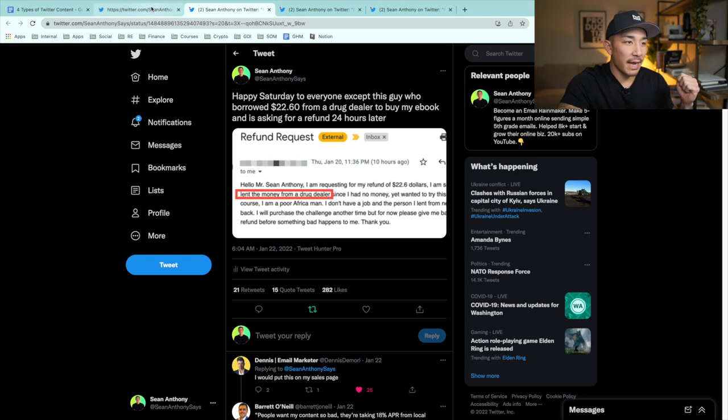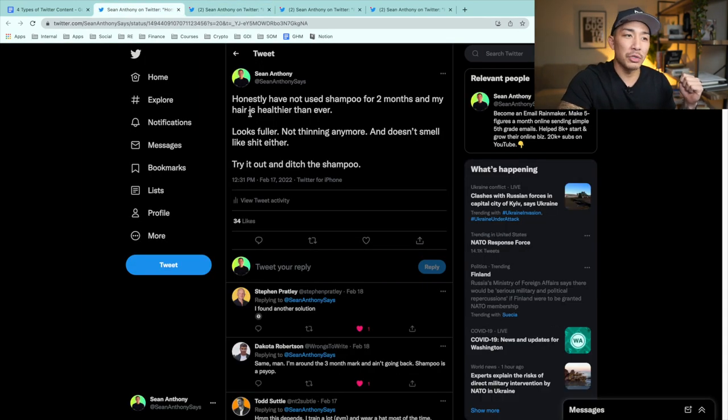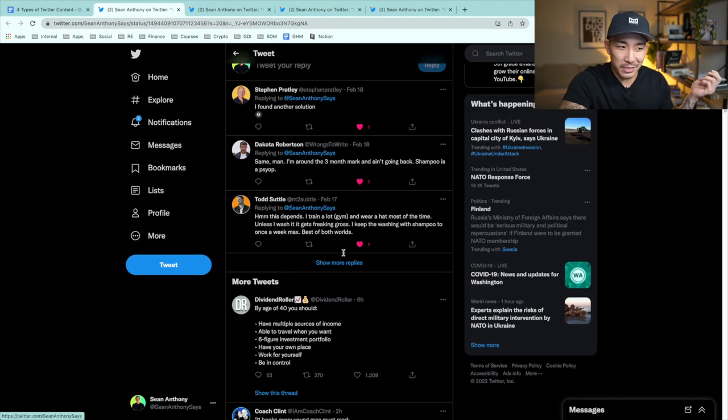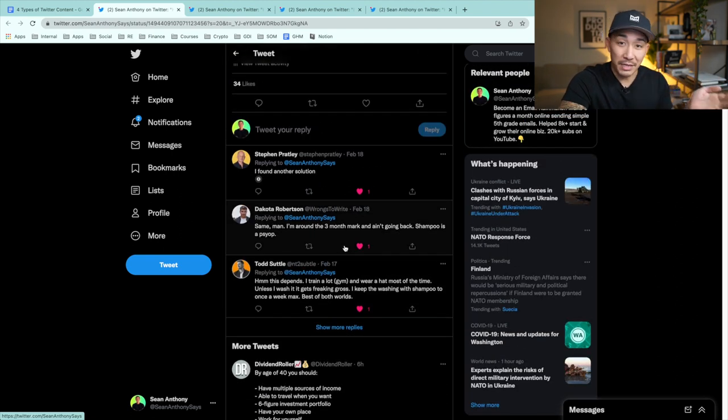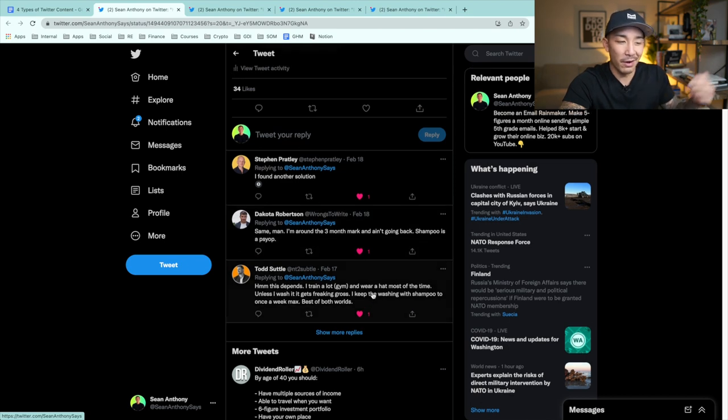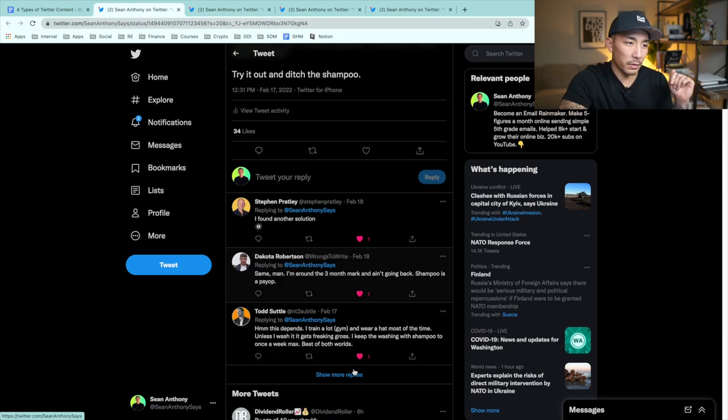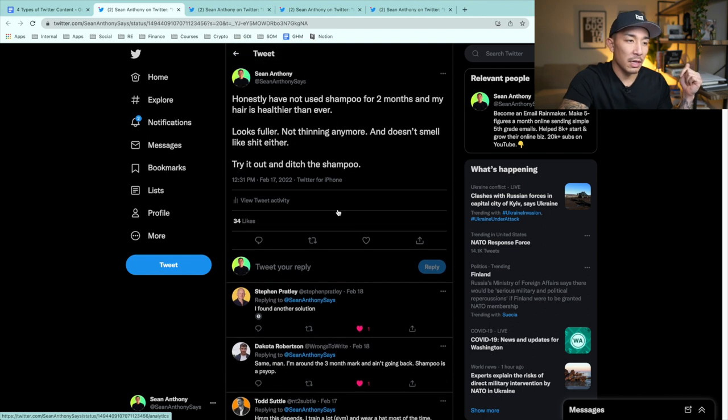Here is the last example. Honestly, have not used shampoo for 2 months and my hair is healthier than ever. Looks fuller, not thinning anymore, and doesn't smell like shit either. Try it out, ditch the shampoo. So another personal post. I just kind of winged this. I tweeted it from my phone. I didn't schedule this out. And for whatever reason, got a ton of engagement. People messaging me directly like, hey, what did you do? Can you share how you did this? Even though it's just not shampooing your hair, and people commenting. So this is an example, again, of another personal post, because I'm sharing a bit about me and someone can read this and learn a little bit more about me after reading it.